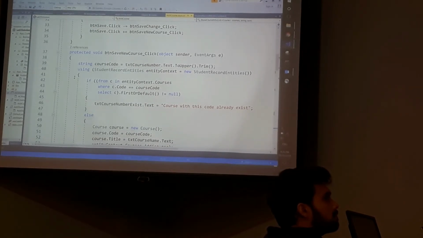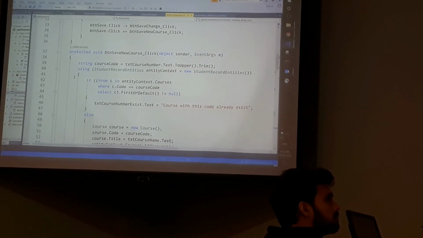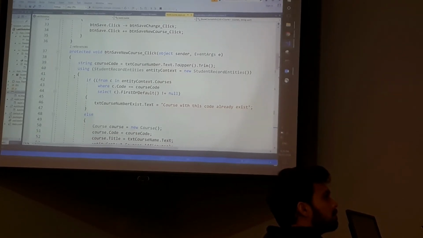So it was select from C in entity context dot courses, where C dot code equals course code. The course code is user entered. And select C. Either we get one or we don't, because we know that this is the primary key. We do the select by primary key.